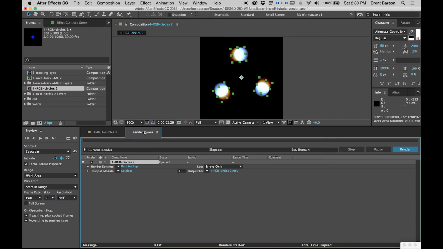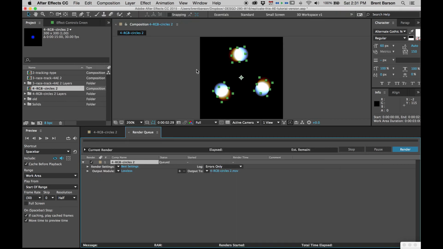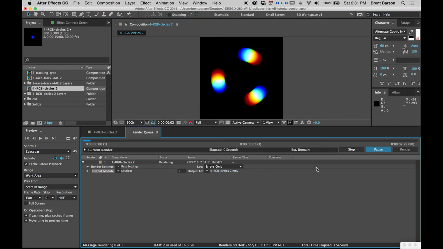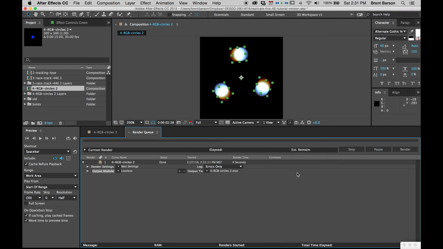Okay, now let's go back to the render queue, and from the animated patterns and loops assignment, you know that the only thing we need to do in here pretty much is to tell it where to save and what to call it. I'm going to save it to my desktop, and then I'm going to click render. And this should be really quick. And there's the happy render sound.